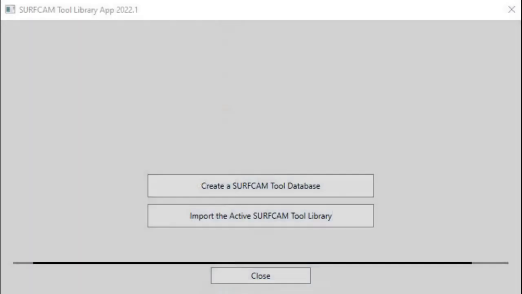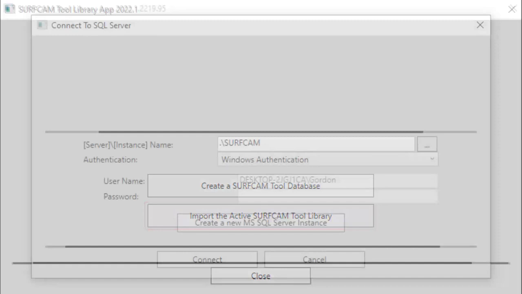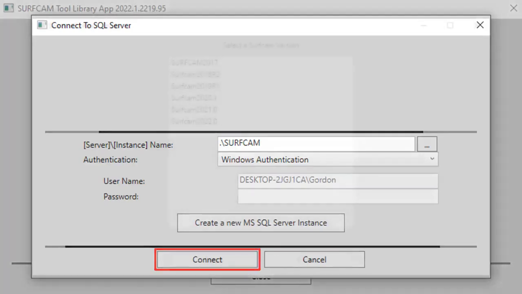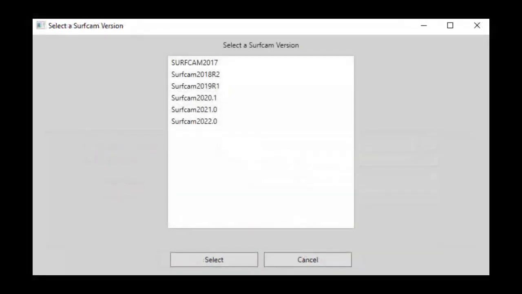There you'll be presented with two options. We suggest that the majority of Surfcam users select the Import the Active Surfcam Tool Library button. And unless you're an IT professional, the default information in the dialog will be the best choice, and you can select Connect. The application will present a list of the currently installed Surfcam versions.